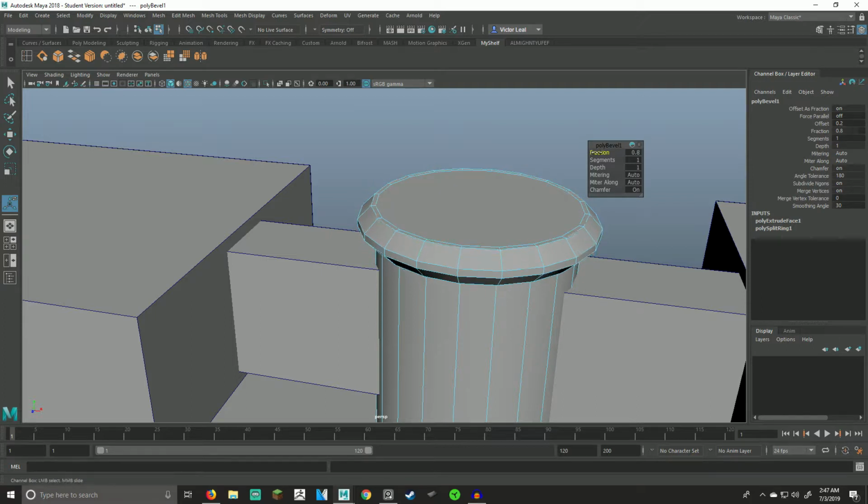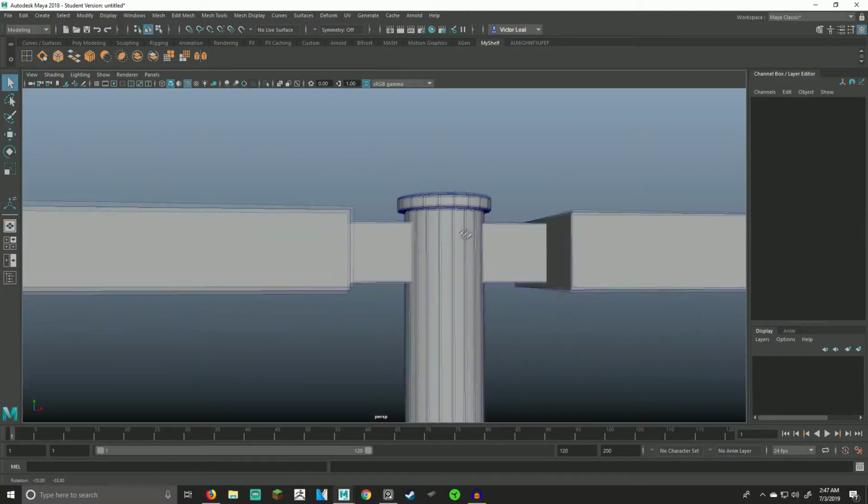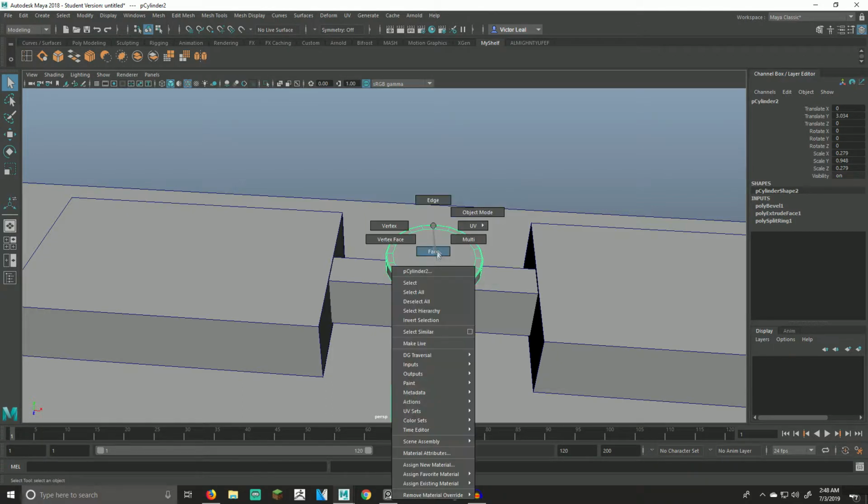And now we have some nice looking things. I'm going to change the fraction, which, if you just look at it, you can just play around with it and see what we're doing. And also the segments is basically how many edge loops are on that edge that you're changing. Hold the right mouse button, go to object mode. Now we have this little kind of design up here. And we can also, if we wanted to, this face is not going to be seen.